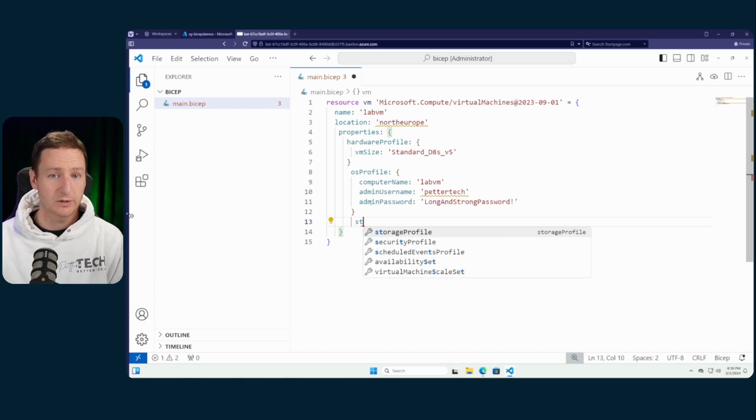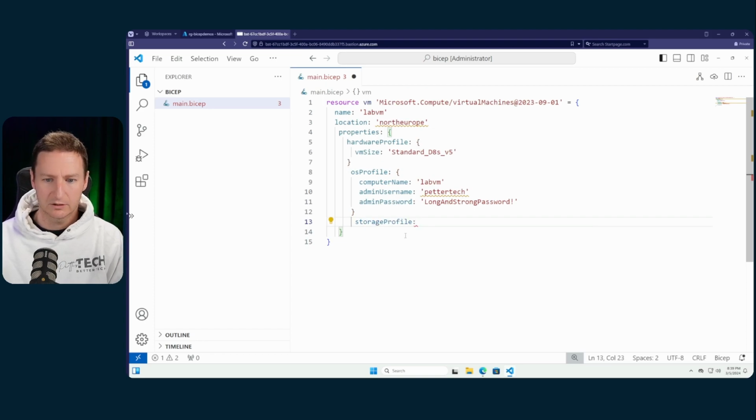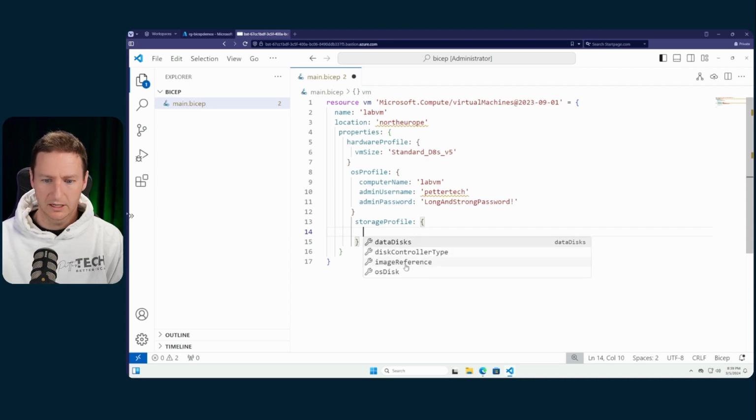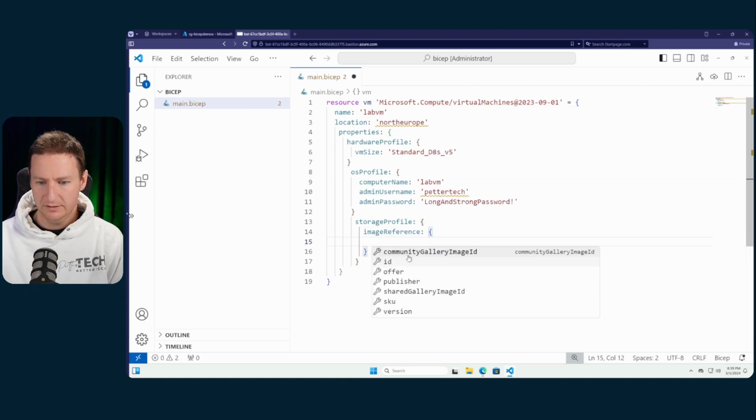Yeah, so again, spacebar, get the list, start writing what you want to select. I'll select storage profile, space, and the squiggly brackets. Within the storage profile is where we define the image that we want to base our VM on. So we need to define the publisher, the offer, the SKU, and the version. So space, and okay, image reference, cool. Space, squiggly brackets, cool. Space, and publisher, cool.